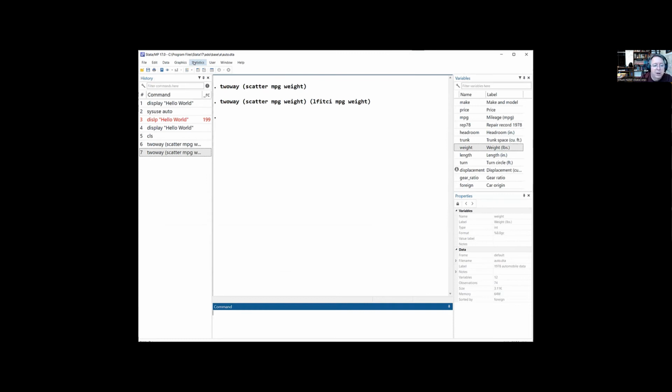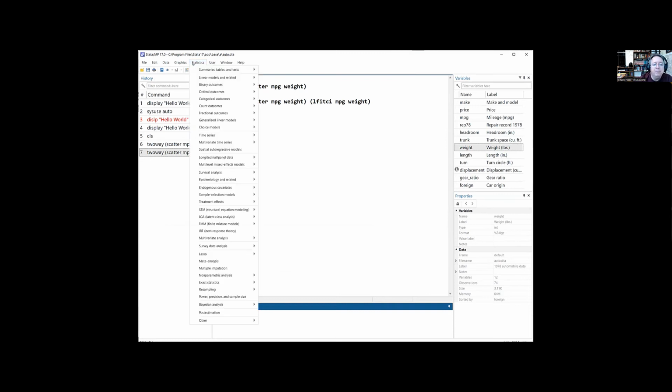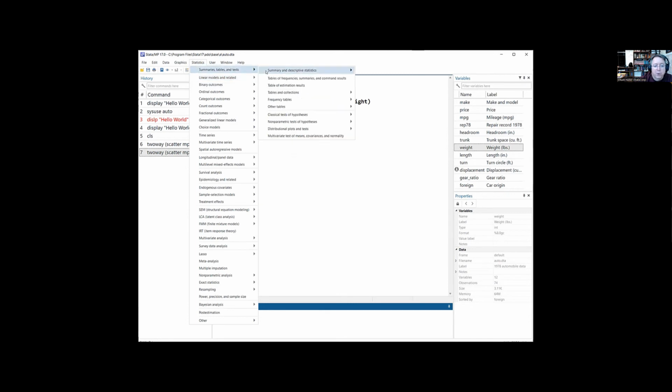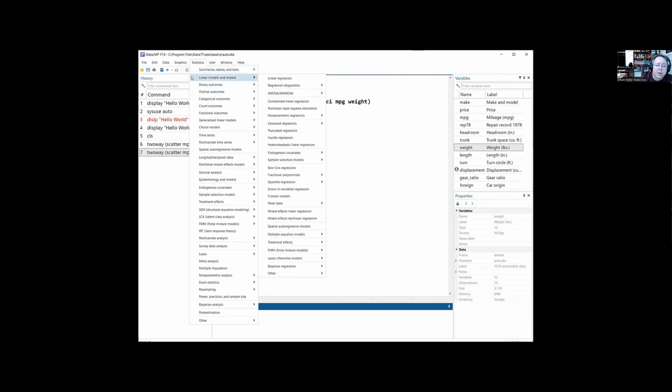Okay, so let's take a quick look at the statistics menu. This is a long menu because there's a lot of stuff in here now. At the very top section, we've organized the branches by dependent variable type. So the very first thing are summary statistics. So if you just want to do means or proportions or whatever, or some tables, that's the very first thing. But below that, the branches are organized by the type of dependent variable.